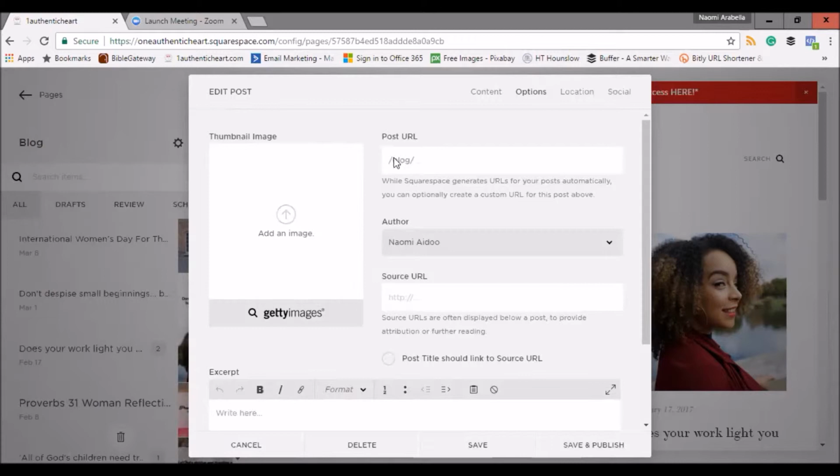So oneauthentic.heart.com/blog/ and then you'll see here, Squarespace generates URLs for your post automatically, but you can optionally create a custom URL for this post above. So if this was a post I'm going to call community over competition, I would do oneauthentic.heart.com/blog/communityovercompetition. Even that is pretty long, but I know what it is.